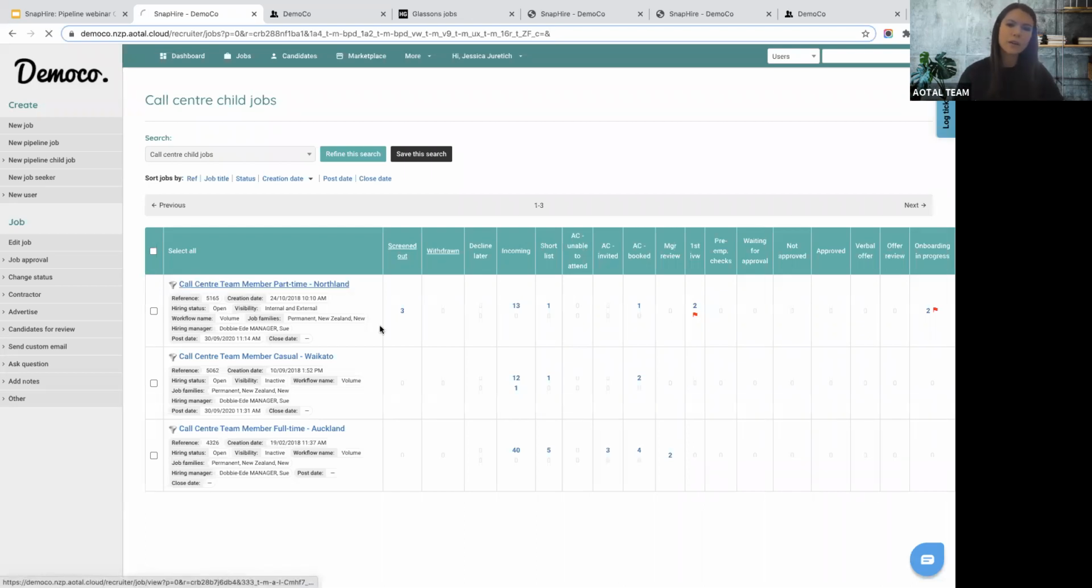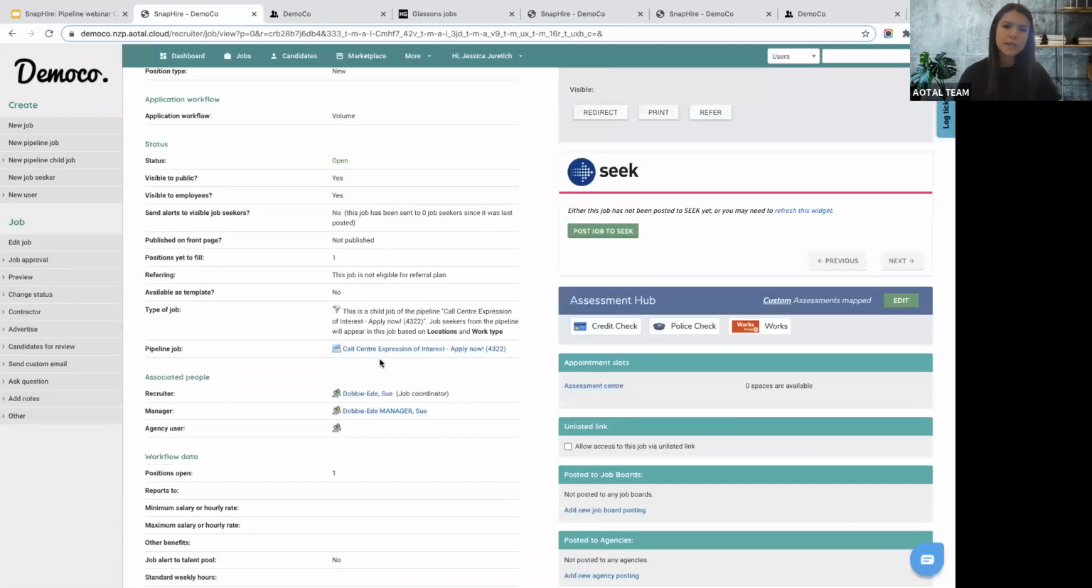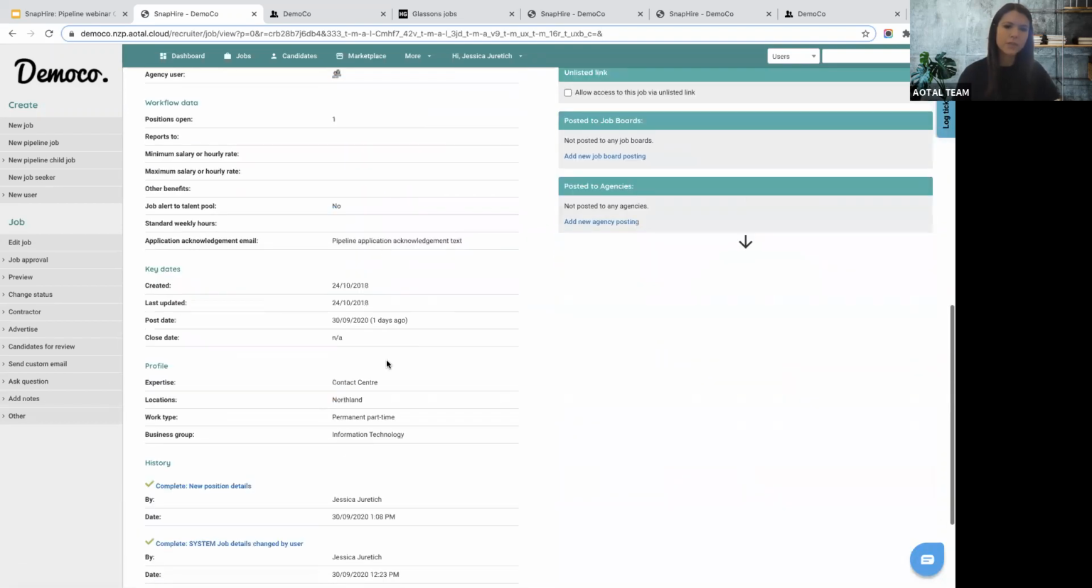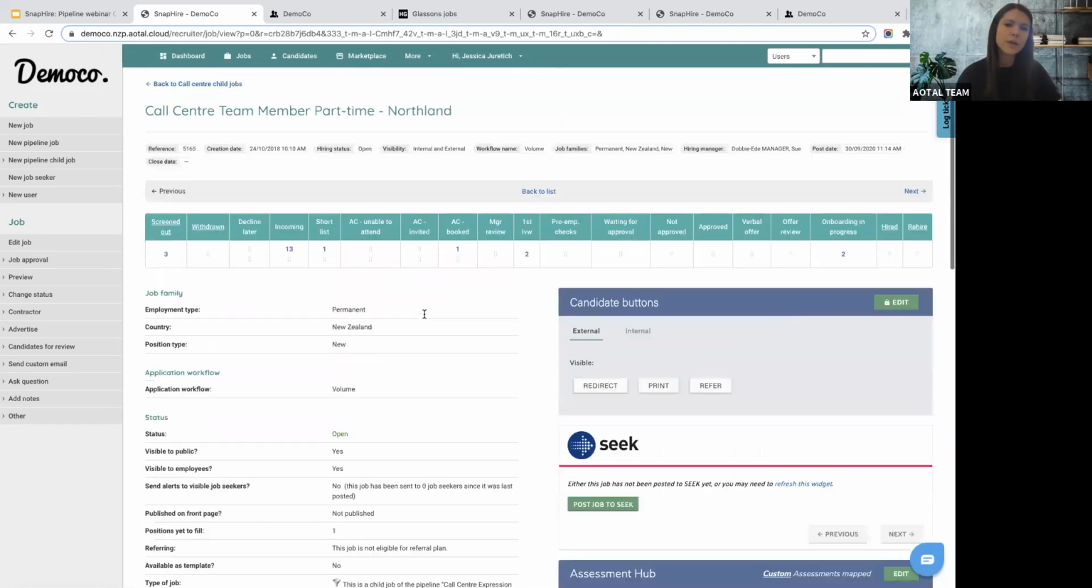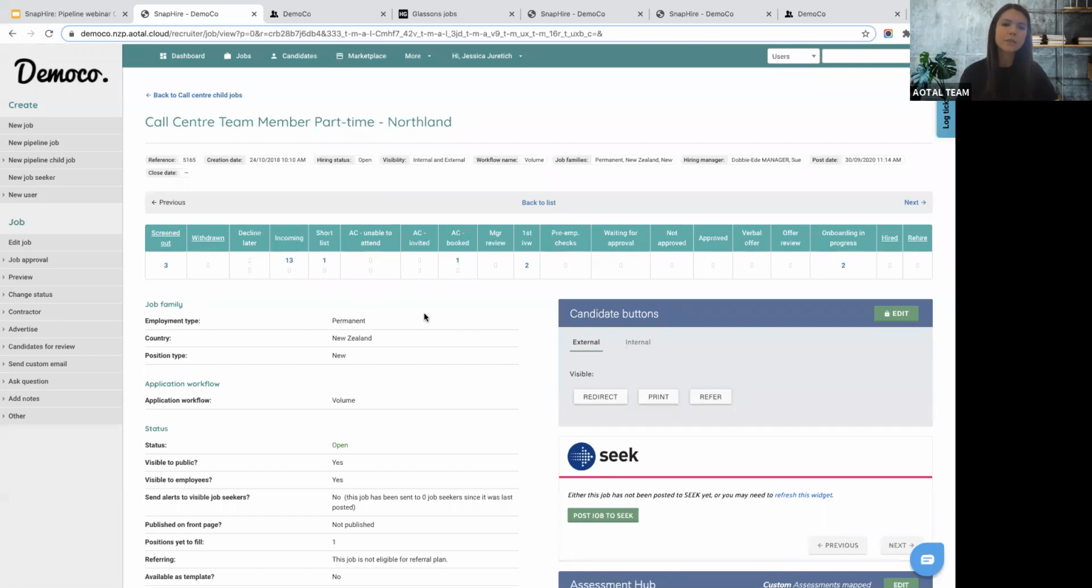You can also click on the name of the job, and on the job details, it'll say this is a child job of the pipeline, call center expression of interest, apply now. Job seekers from the pipeline will appear on this job based on locations and work type. For this job that I'm looking at now, we've got location Northland and work type permanent part-time. So any candidates who had applied to the pipeline and had selected Northland and permanent part-time will appear on this child job as a suggested talent pool.